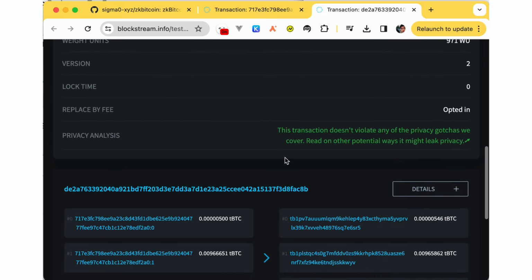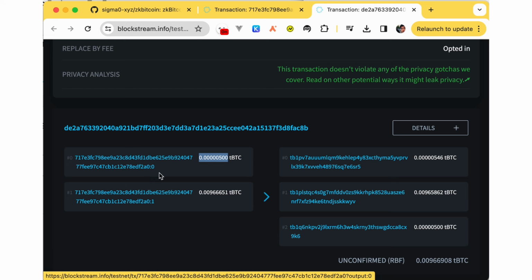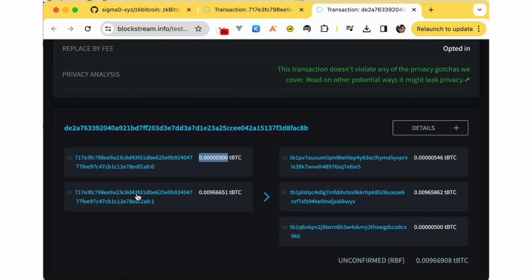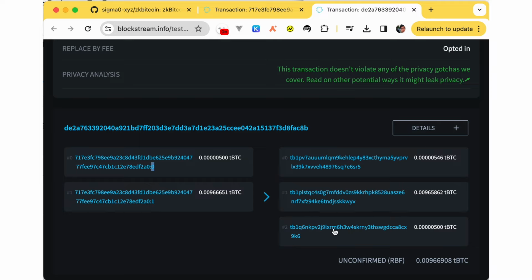Let's look at it. You can see that it spent these 500 Bitcoin that were in this transaction ID, 71 something A0, right? The zero output. And we're spending it and sending it to this recipient address, K6, and we see K6 here also.